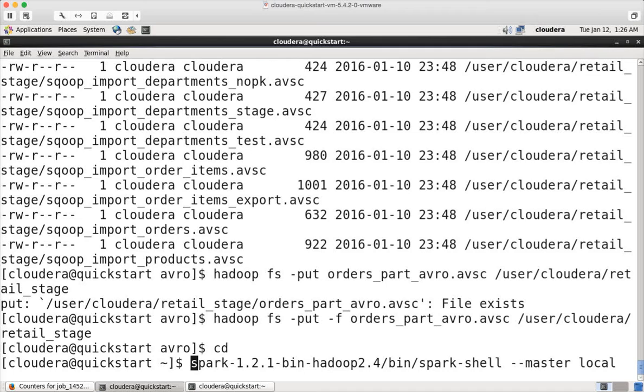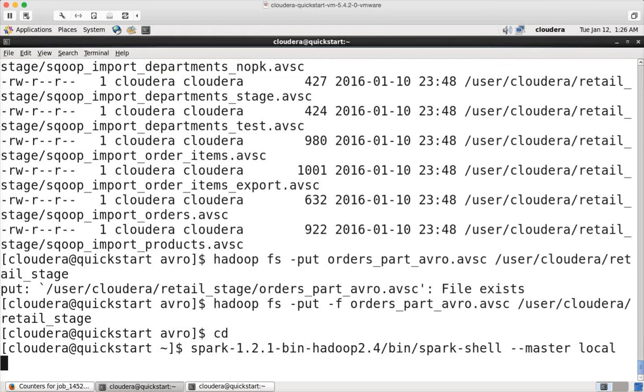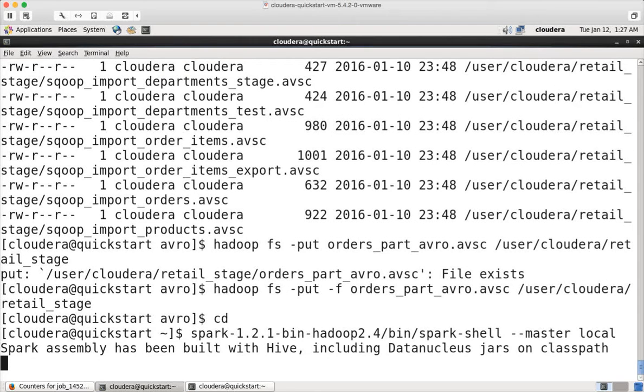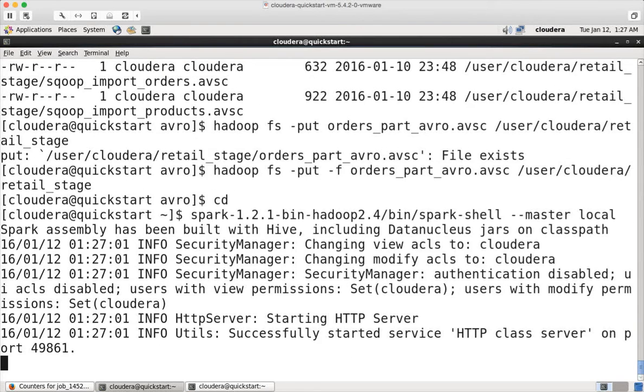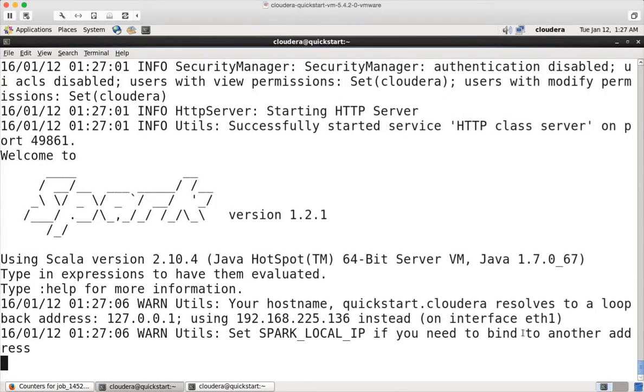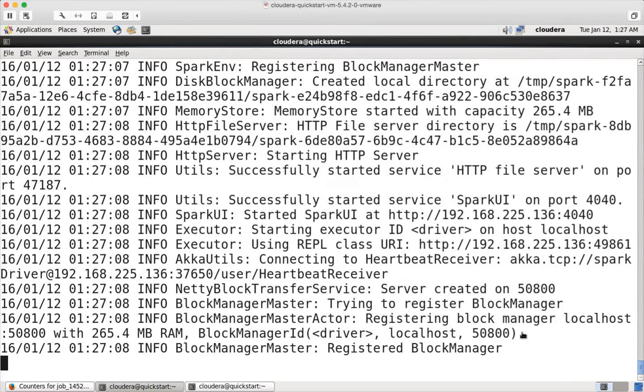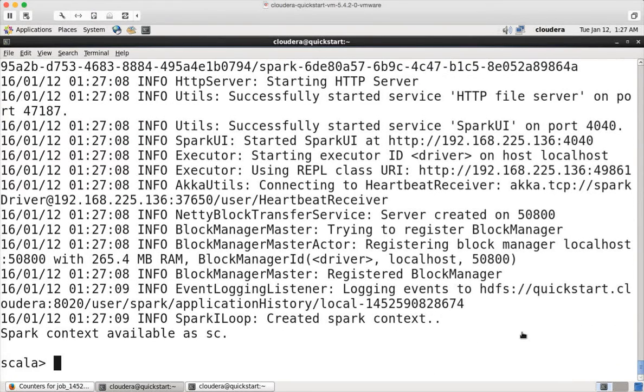Make sure you set up 1.2.1 on the VM, and then give the explicit path to the Spark shell of 1.2.1, either by using master local or master yarn. I am using local because it is faster to start in the local mode. In certification exam, probably you might have to use yarn. So now the command line interface is started.